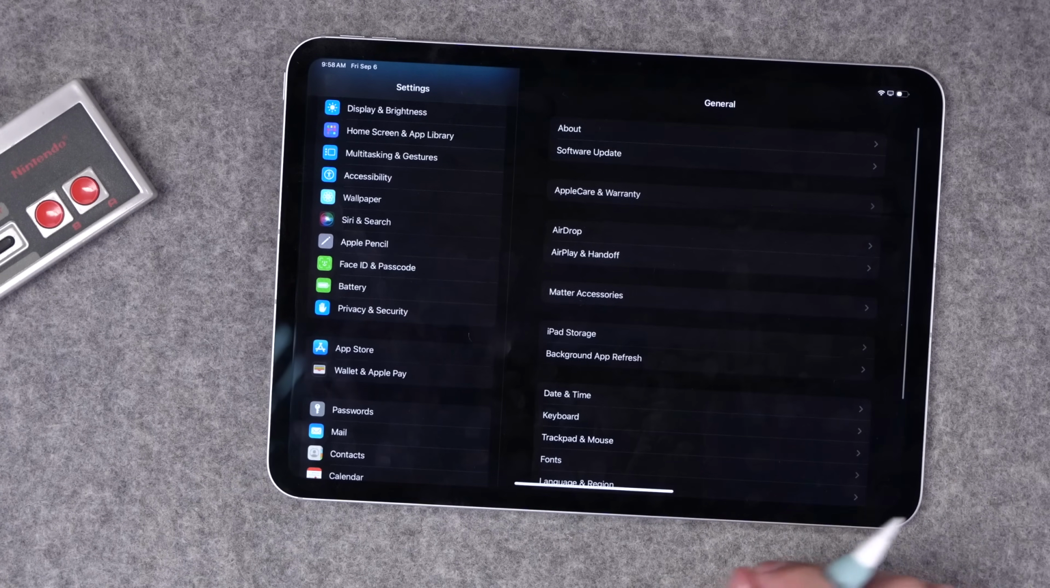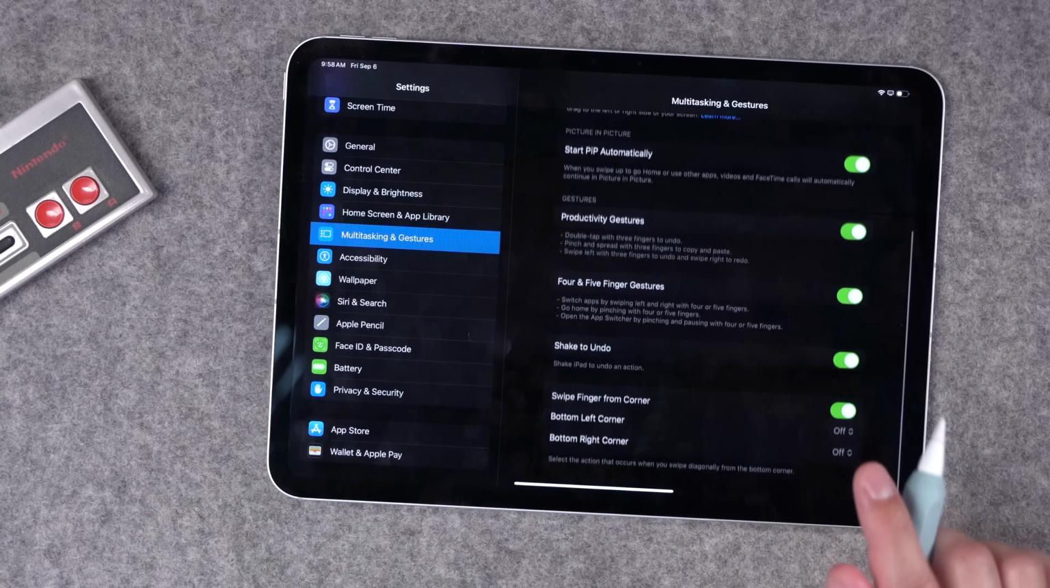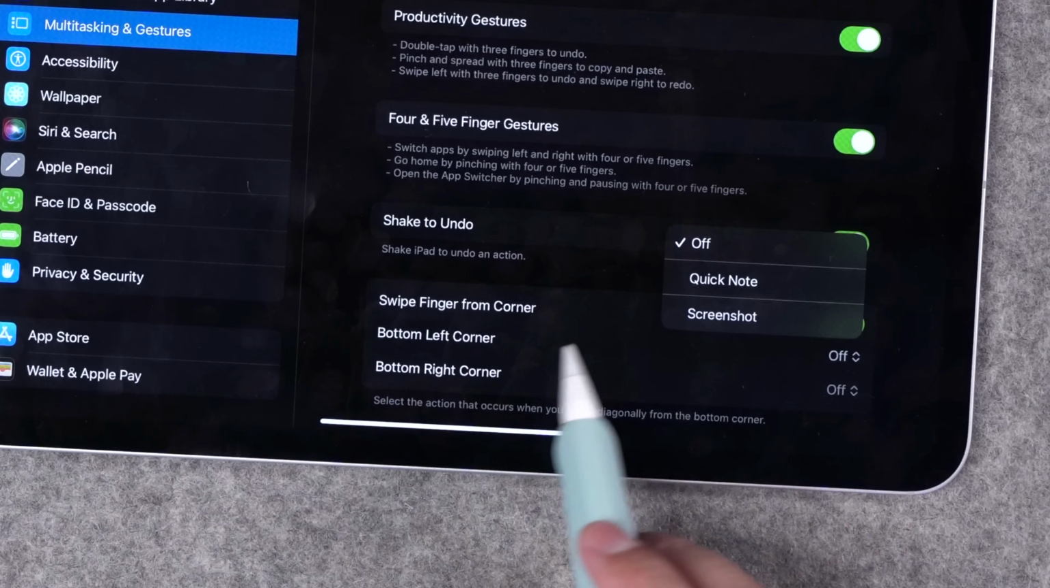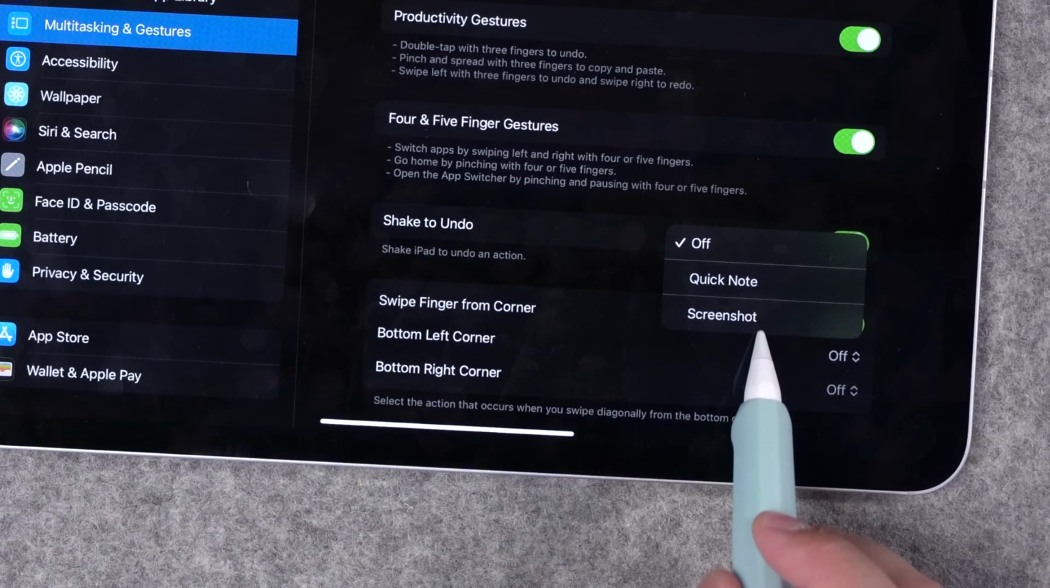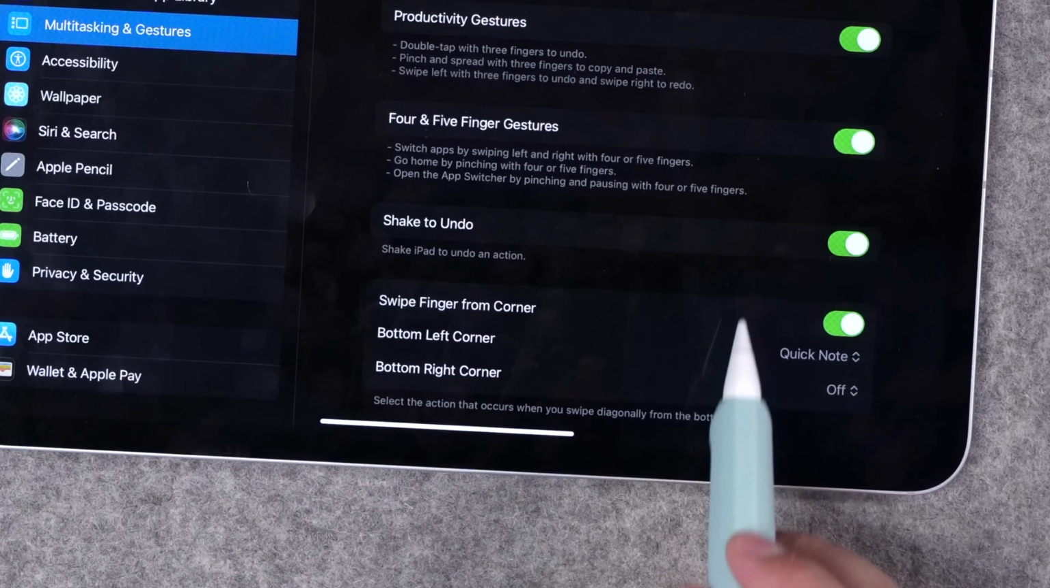To make sure we have this enabled, let's go to the settings, go to multitasking and gestures, then scroll to the bottom and you'll see swipe finger from corner, and you have two options here. You can choose bottom left corner and add quick note or screenshot. Let's do a screenshot there. And then bottom right corner, let's choose quick note.